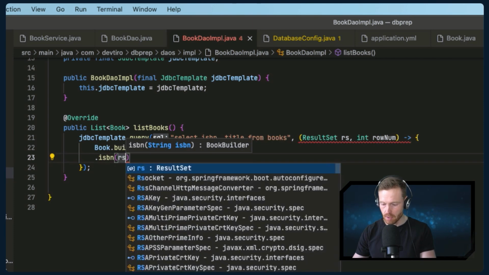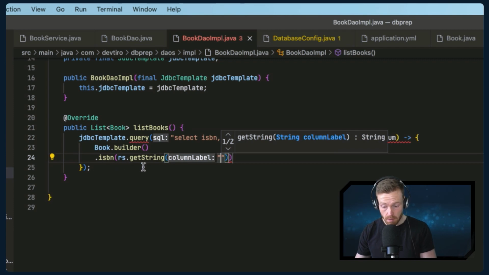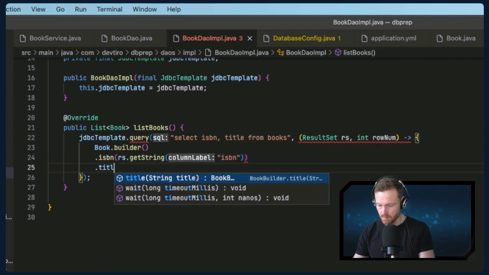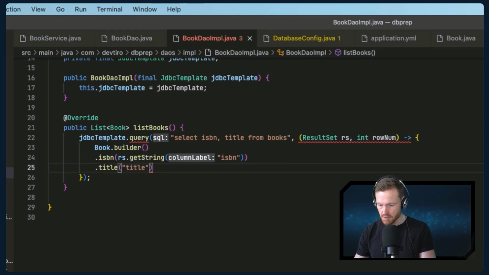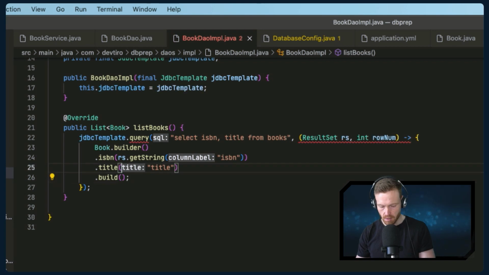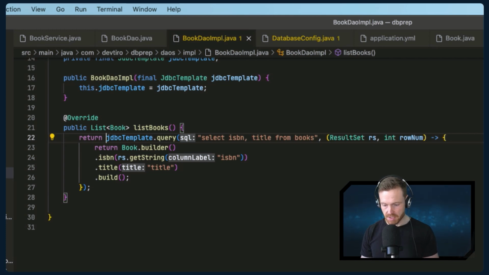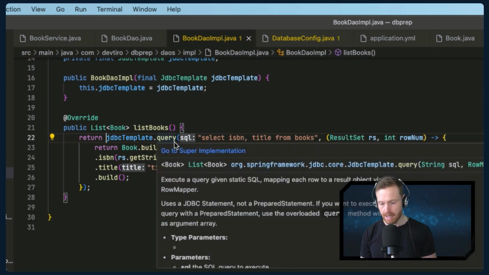So we can do that by calling the result set and then getting a string. And the name of the string is the column name, which in this case is ISBN. And we're also going to do that for the title, passing in title, which is the column name for title. And then we're going to call .build. Okay, so we'll return that from our implementation of the interface. And we also need to return the result of calling .query on the JDBC template. And just like that, we have an implementation for listBooks.